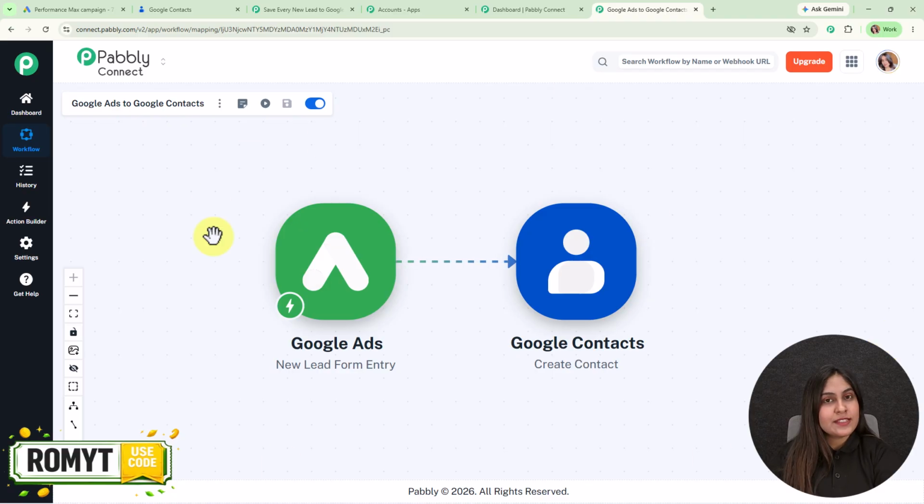Now let me summarize this whole video for you. So we have selected our trigger as Google Ads and our action as Google Contacts, so that whenever we receive a new lead through our Google Ads, instantly it is going to be added as a new contact inside our Google Contacts. Alright, so these were the very simple steps to add your new leads into Google Contacts automatically.